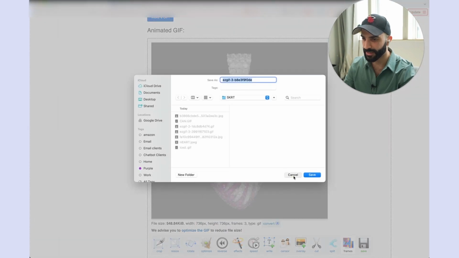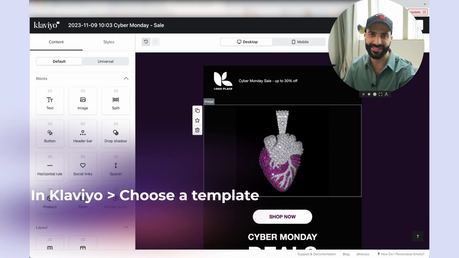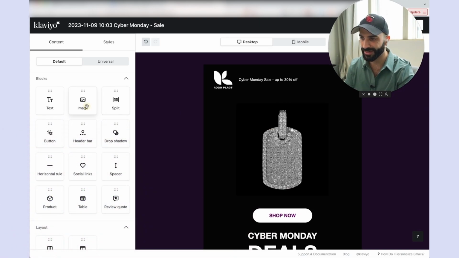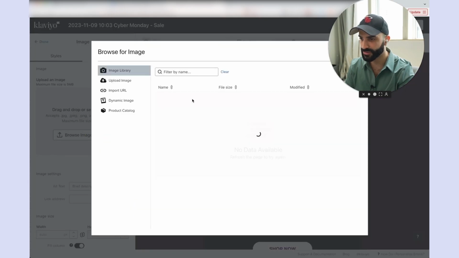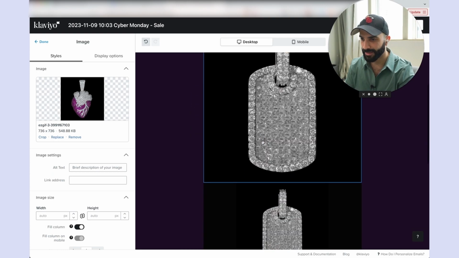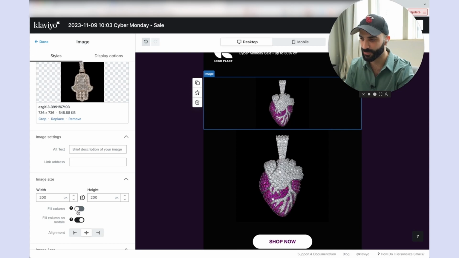which I already did, so I'm not gonna do this again, and then go to Klaviyo, pick and choose one of their pre-selected templates. I chose this one right here, and drag an image, okay? So you can drag an image, browse your image library, and there we go. This image was added, and then you only need to resize it right here for it to look optimal for what you're trying to do, okay?